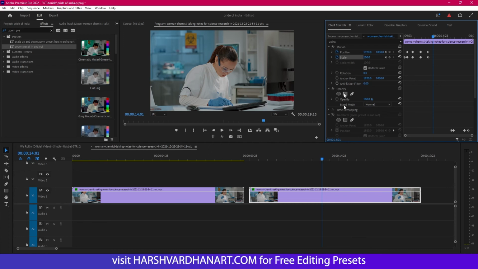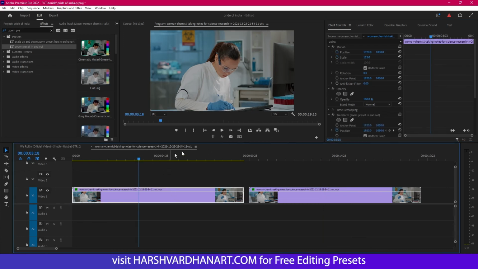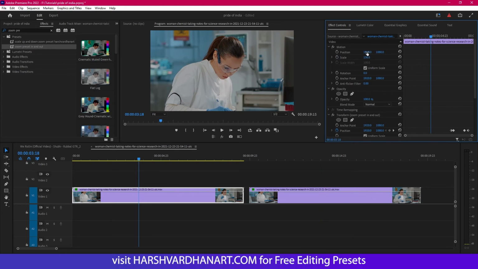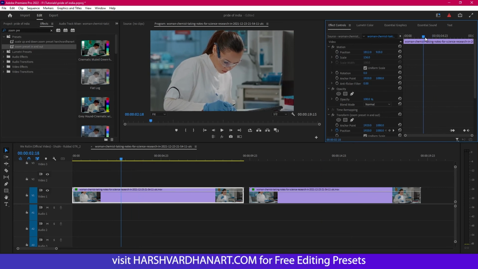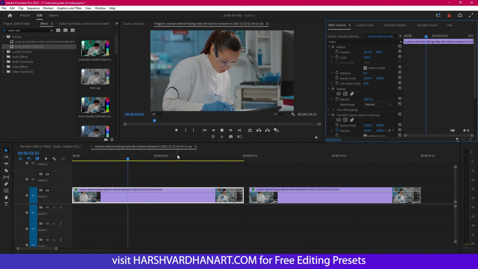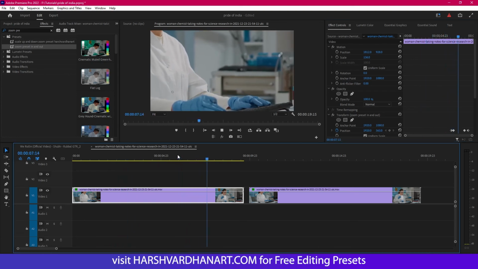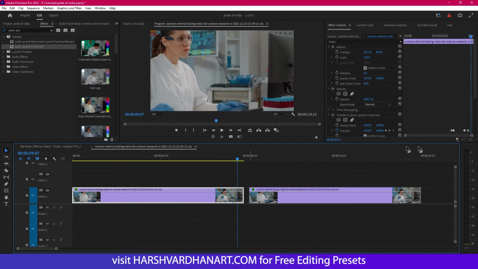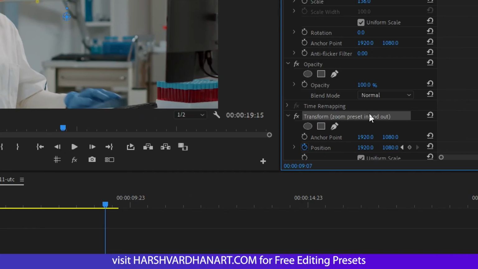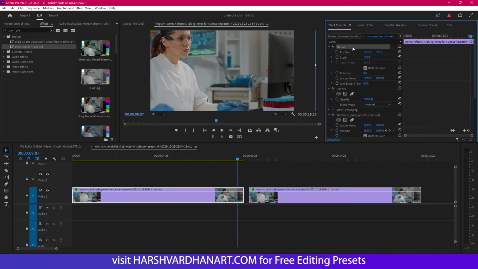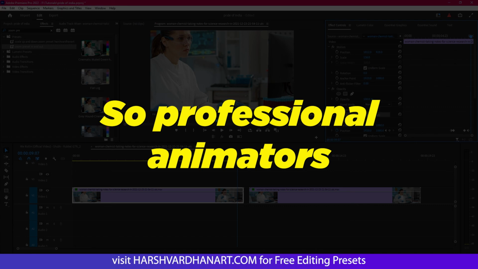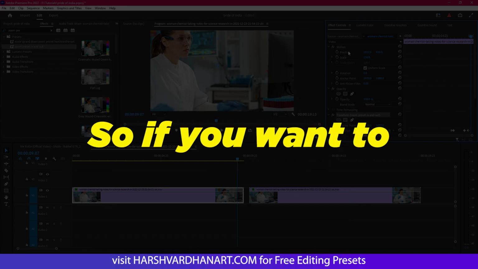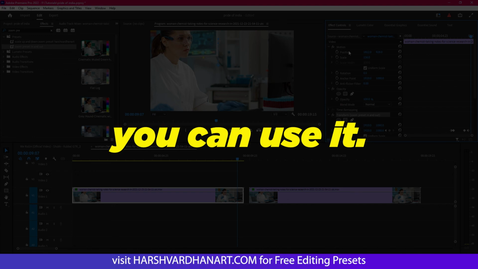But if you have the Transform effect, like in this case, I can zoom in or reposition it anywhere, and my original keyframes would not be affected. If I play it, you can see it just zooms in and zooms out, so that original animation stays as it is, and this position of the motion I can adjust to anything. That's the advantage of using the transform. Professional animators use this option, so if you want to, you can use it too.